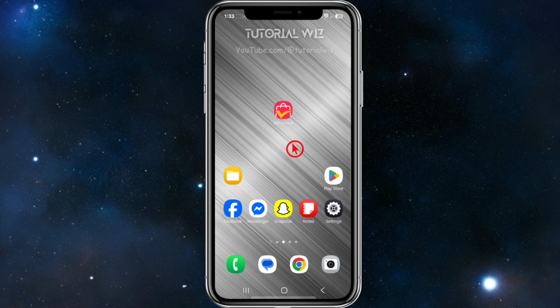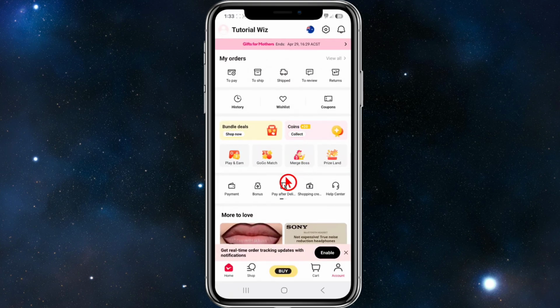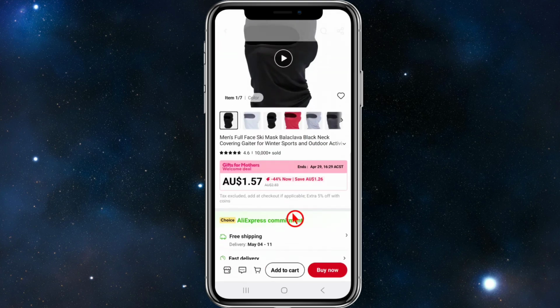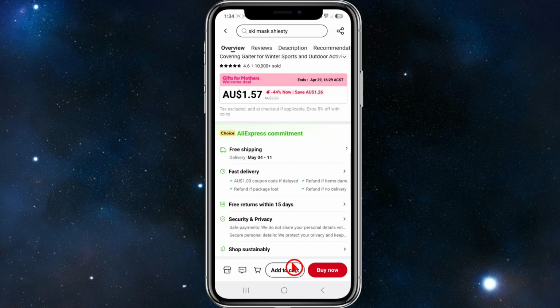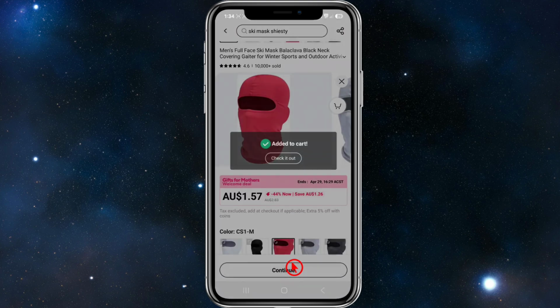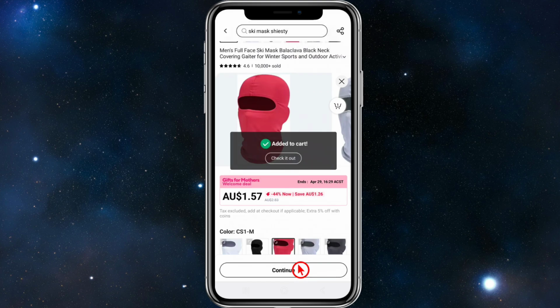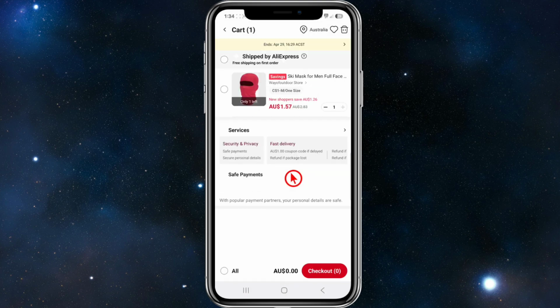All right, let's go ahead and open up AliExpress. What I'm going to do is put a product into my basket. So I'm going to just choose this face mask. I'm going to click add to cart. So basically, I want to get to the checkout section to see if we can use cash on delivery. So I'm going to click continue here. Now I'm going to check it out.